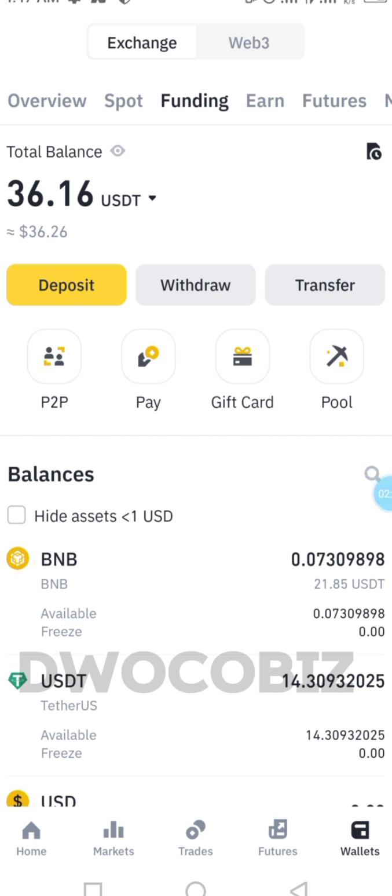So guys, this is how you actually send your BNB from Trust wallet straight to your Binance account. I hope you loved what we have done here.